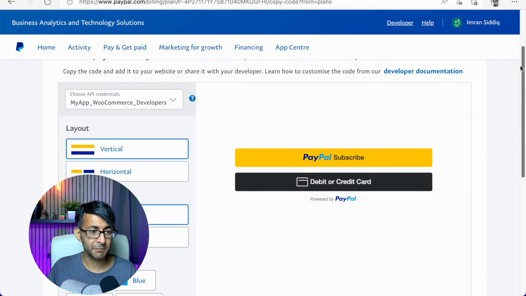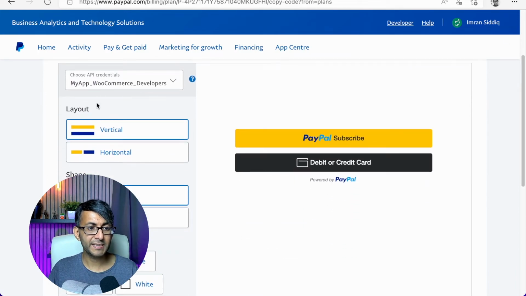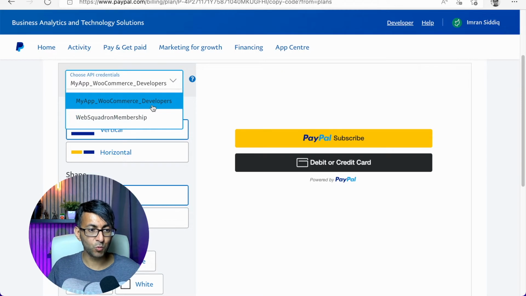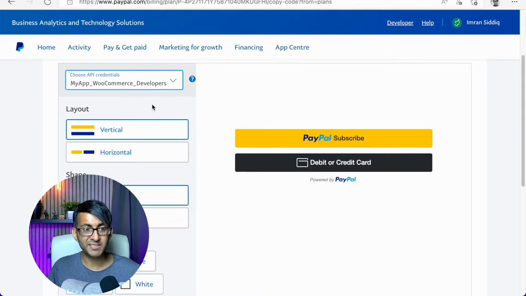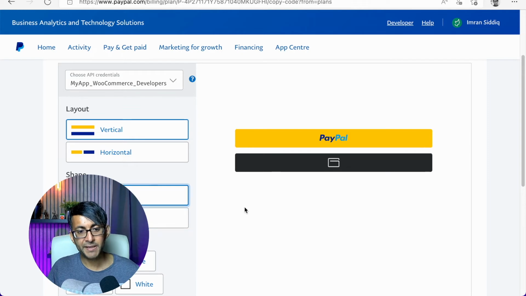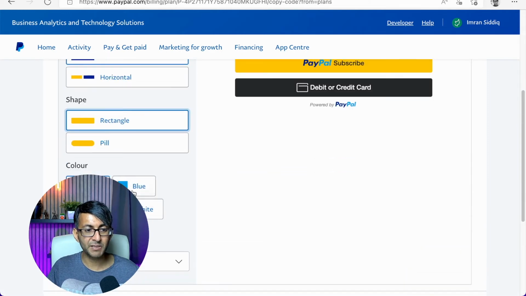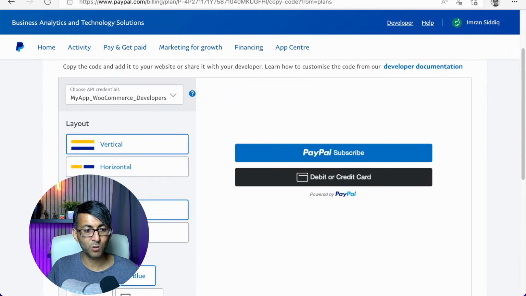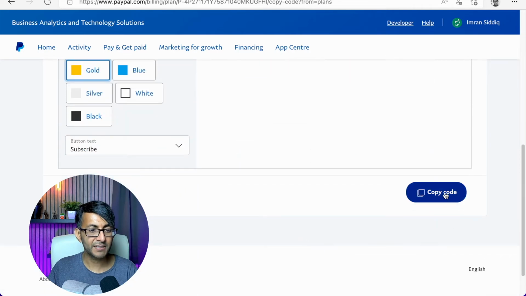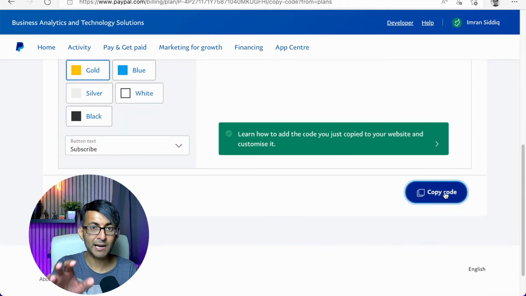Really, really simple this at the moment, isn't it? Basically you would want to make sure that you leave this as it is, API credentials, leave that as it is. Decide how you're going to do your layout. Are you going to have it like this or underneath it? Is it a pill? Is it a rectangle? So you get some lovely little features with the colors as well, or what you want to go for. I'm now going to hit copy code. That has now given us the code.